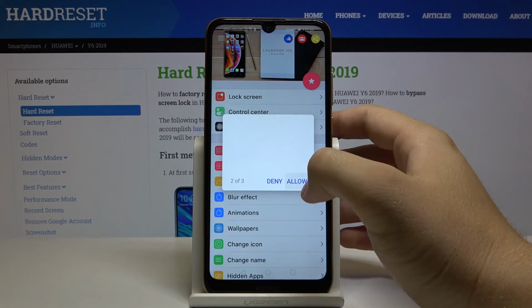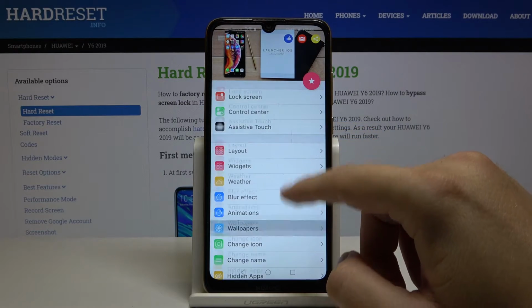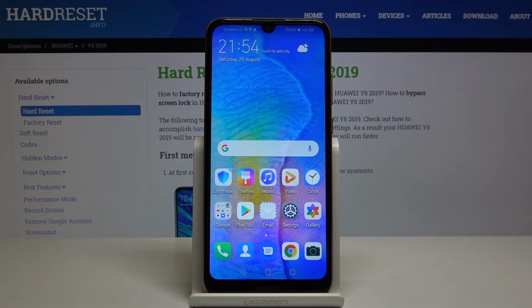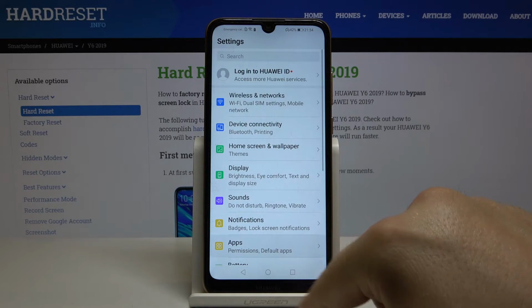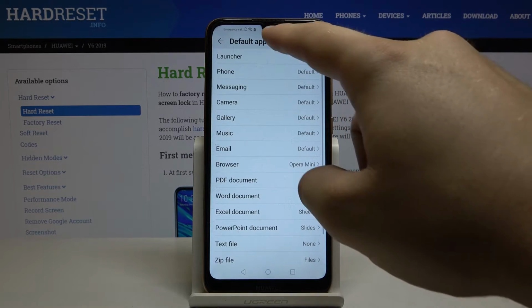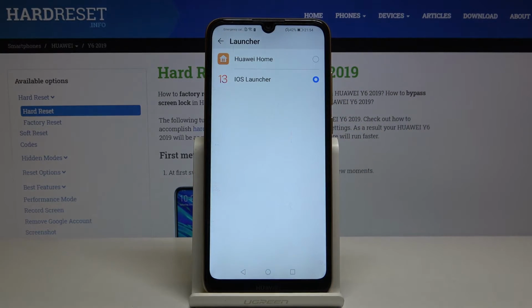Click allow 3 times. And as you can see here we get a lot of things that we can set up in this launcher, but you can do this later. But right now tap on the home button, go for the settings, tap on the apps, select right now the default apps and pick up the launcher. Click on the iOS launcher 13, click change.